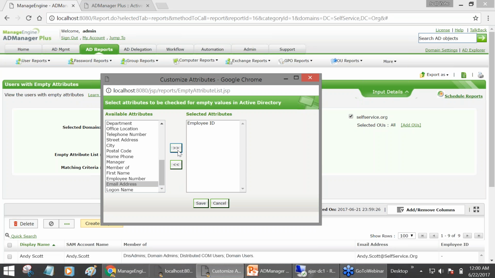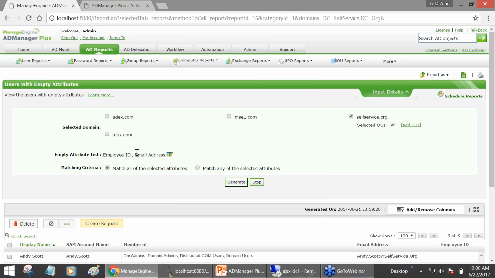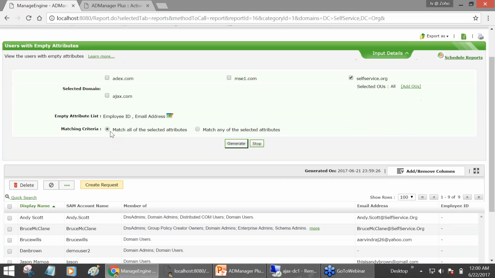So let me add that to the list as well. So now I have two attributes. One is the employee ID and number 2 is the email ID. Yes, I'm going to hit save. So I have two attributes. At a time, I can run a report just for a single attribute, all right, and say match any of the selected criteria or match all of the selected criteria. Or I can add multiple attributes and figure out if I want to match all of the selected attributes or match any of the selected attributes.